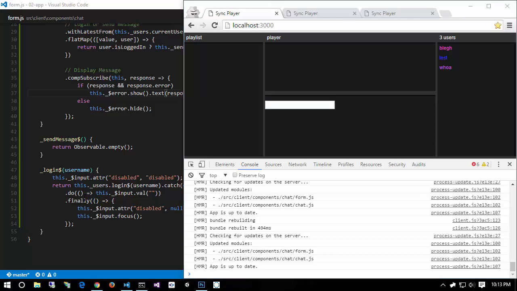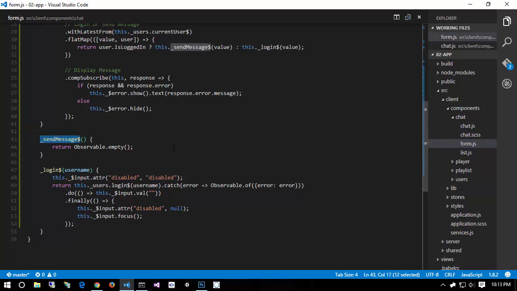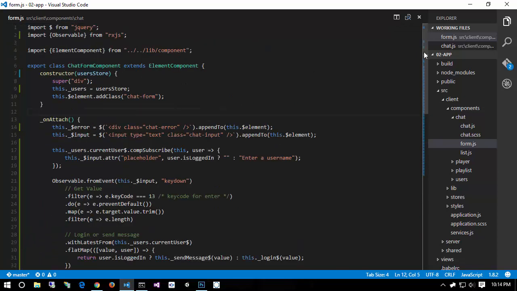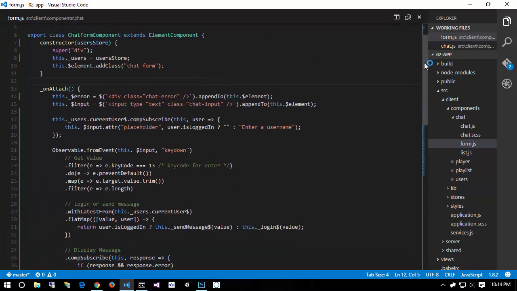So obviously, we haven't implemented our send message yet. In fact, we haven't even implemented our chat store or our chat module. Chat stores and chat modules are actually very simple. And I think we'll start looking at that in the next video. But for now, I'll just scroll through our chat form as we have it right now.